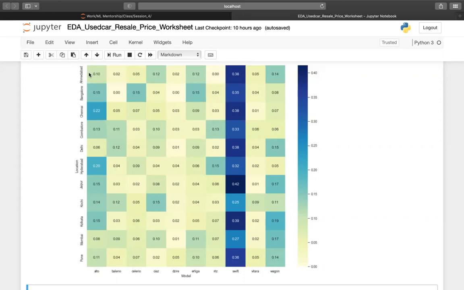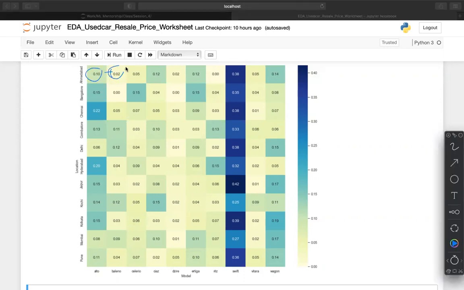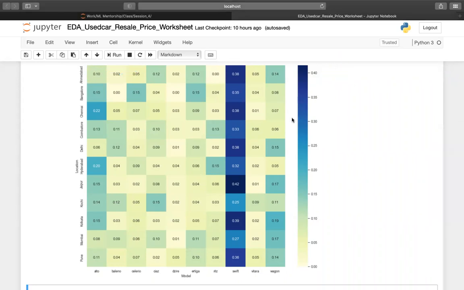So if you add up all these numbers in a row, it will be equal to 1.0. Every row will be 1.0. That means of all the cars sold in Ahmedabad, 38 or 40% are Swift. Pretty high numbers.